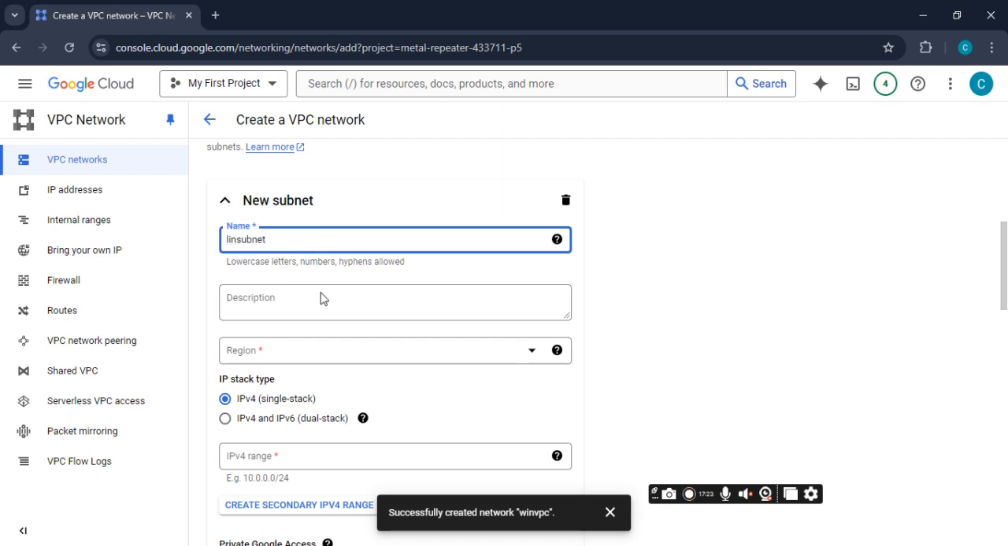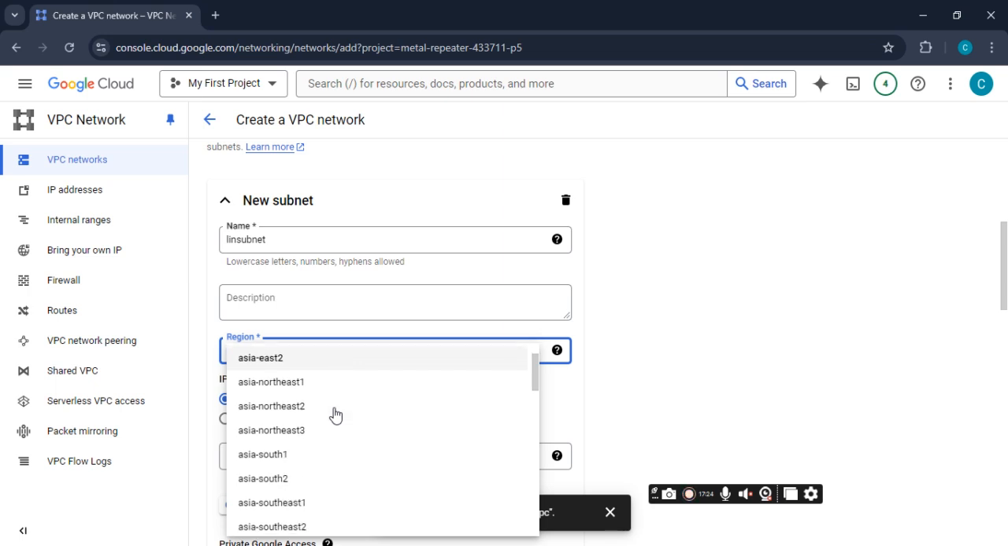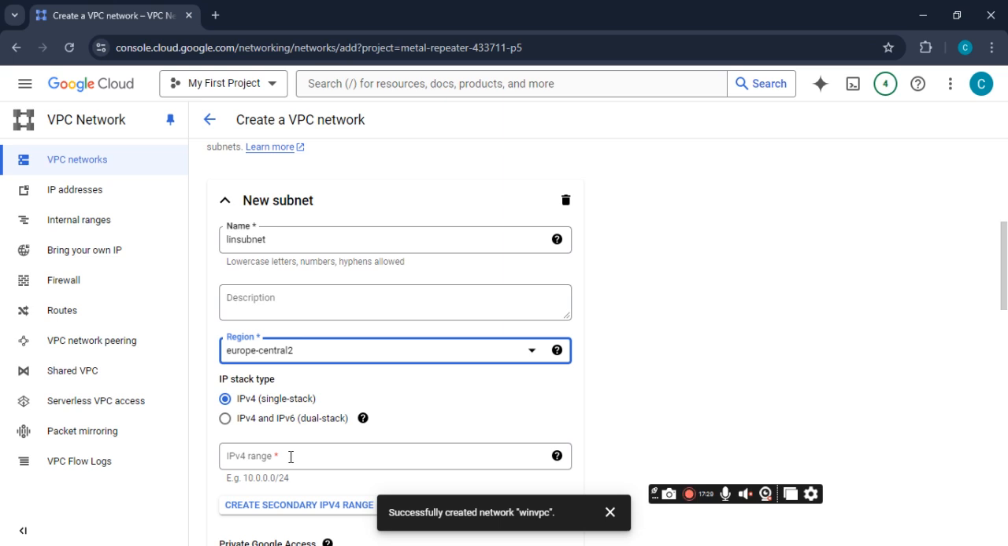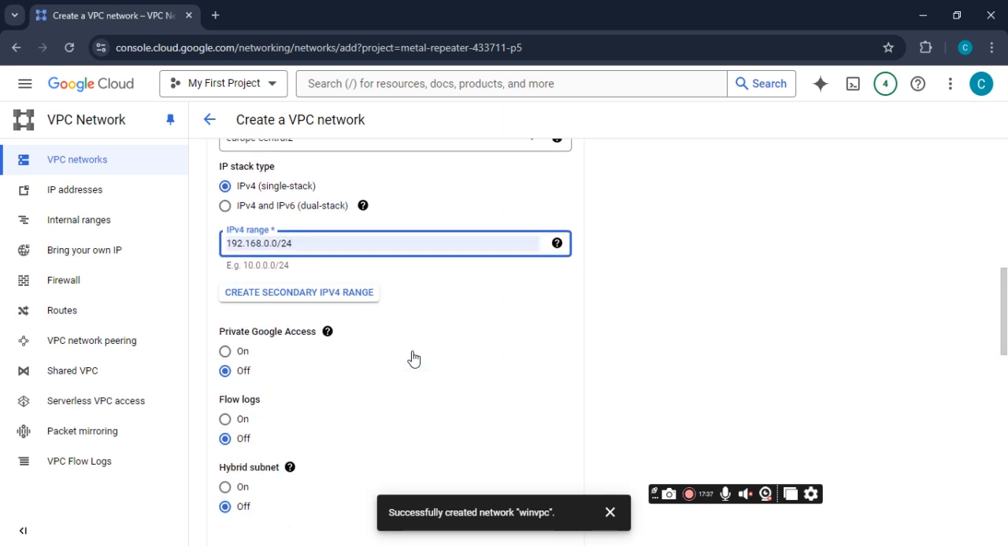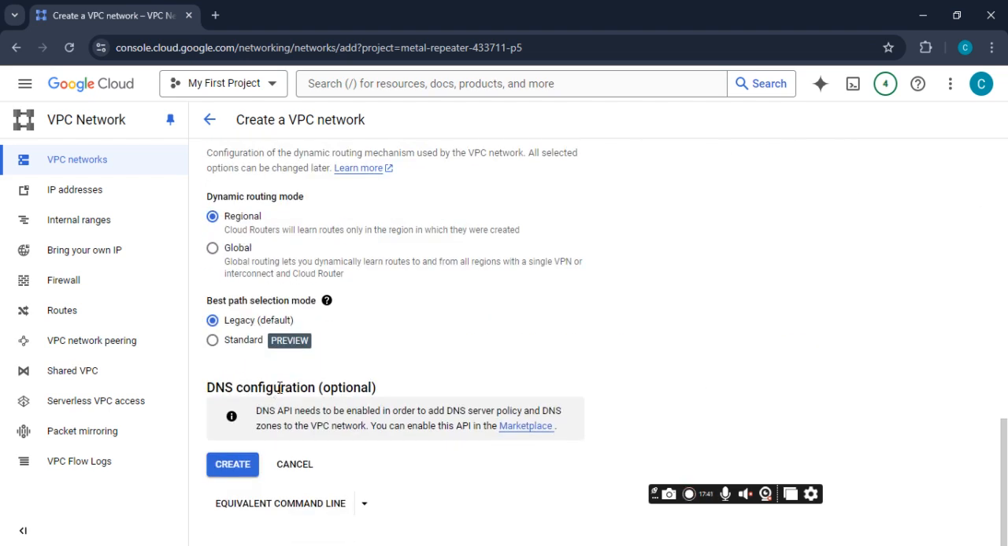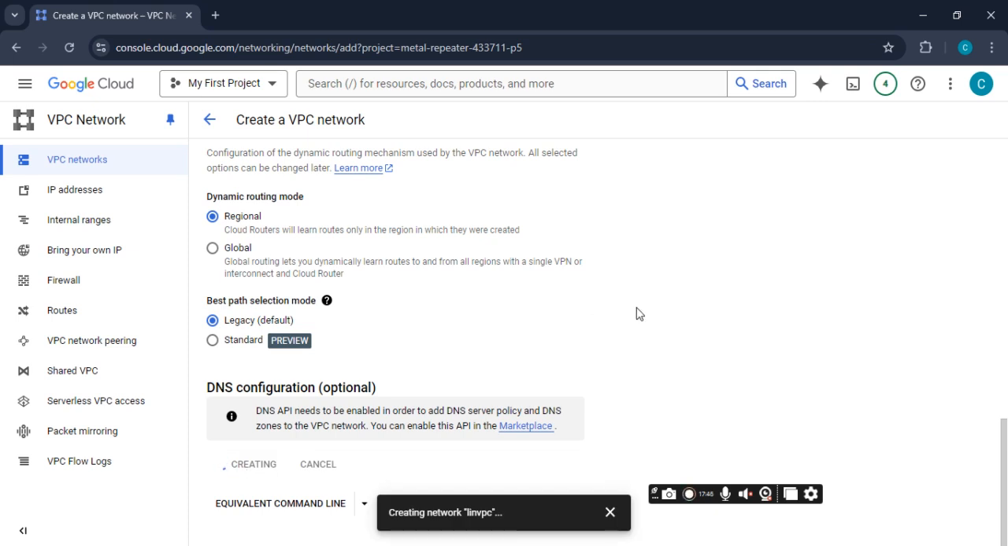Let us create the Linux subnet. In which region? This is Europe Central, so we want to create it in Europe Central. The range of the IP addresses we are going to give is 192.160.0.0/24. So done, and we are not changing any of these other things. Let us say create. So the Linux VPC is about to be created.